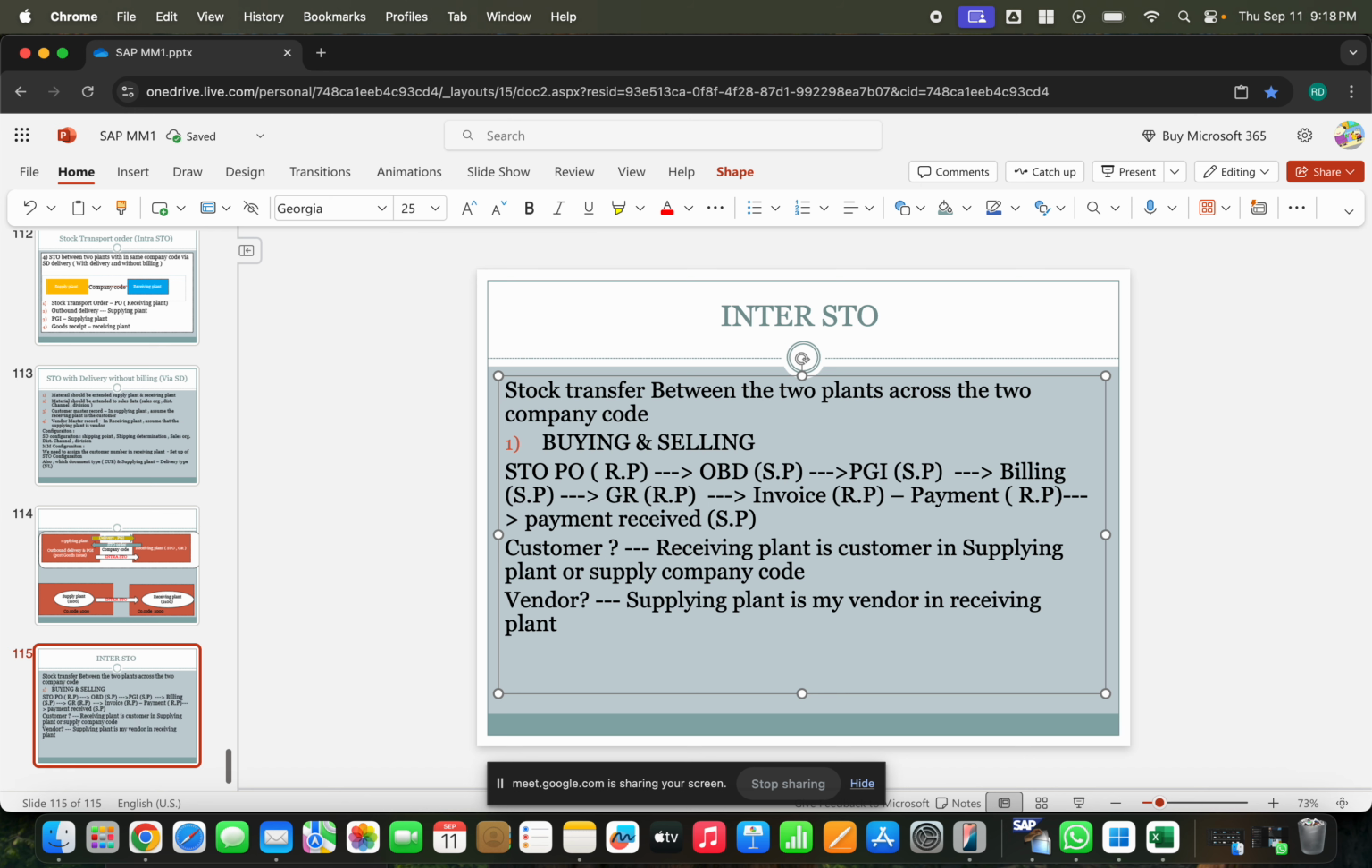Receiving plant or receiving company code. So when you create the customer, you need to create it in the supplying plant or supplying company code, sales organization and supplying plant company code. And when you create the vendor, you need to create it in the receiving company code or receiving purchasing organization. Okay, clear?